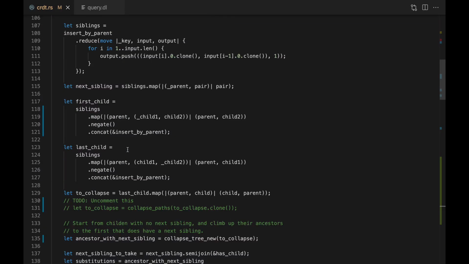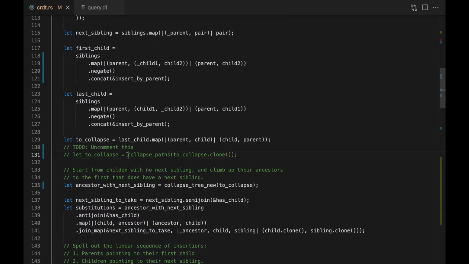So let's go back to our code, and we're going to uncomment this line here. This was where we were collapsing our last child relation. These are the orange edges, collapsing them down. And we're just going to throw in a collapse paths call here, the code that we just wrote, and rebind the same name.